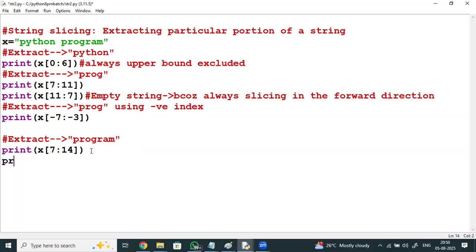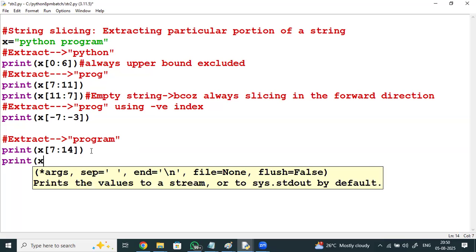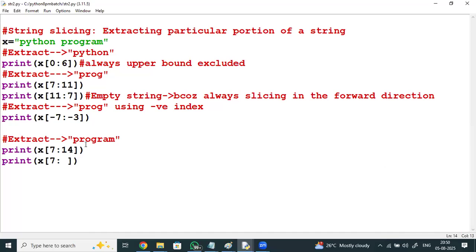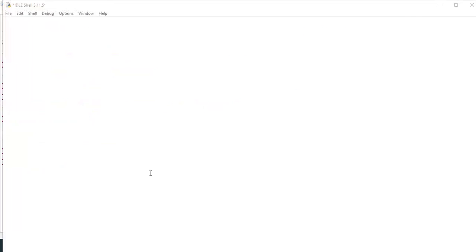Otherwise, you can use a shortcut like this. Print x of 7. Don't provide the upper bound. It treats it as up to the end of the string. Both return the same program, right? Yes.